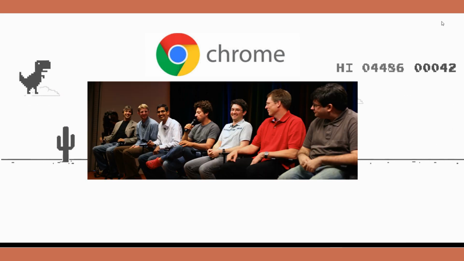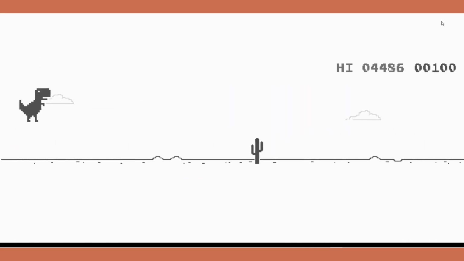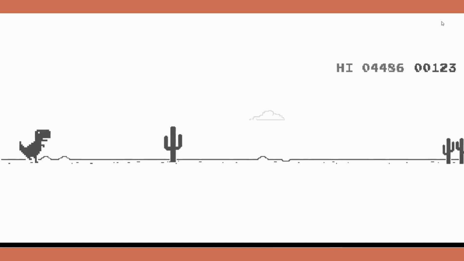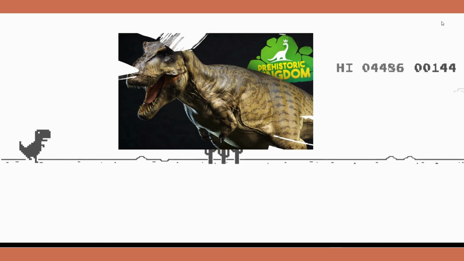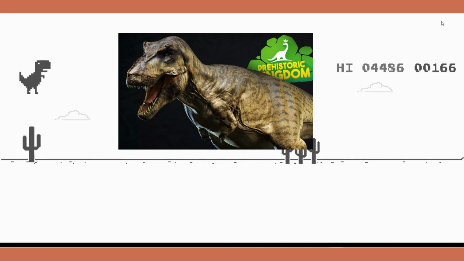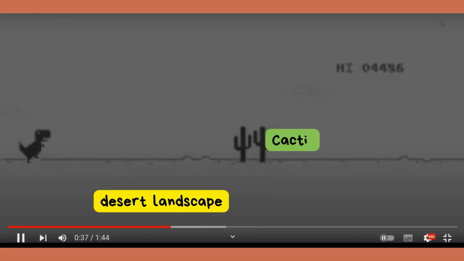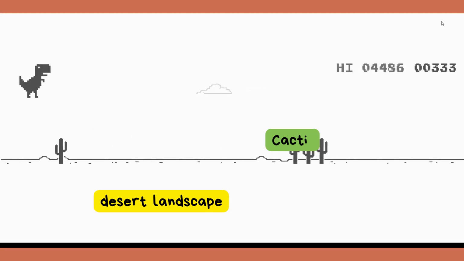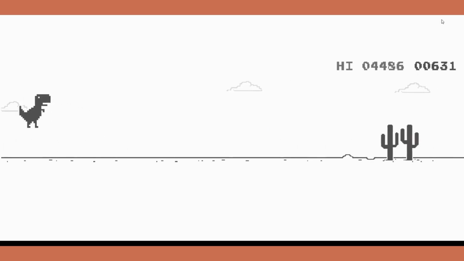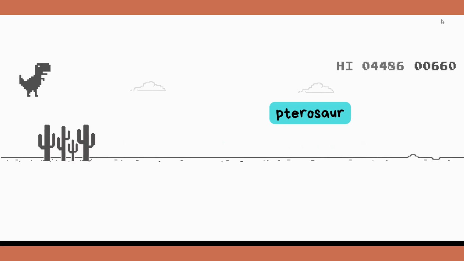September 2014. The team wanted to create something lighthearted that would make the offline experience less frustrating. The game was inspired by the idea of going back to the prehistoric age, when there was no internet. The dinosaur, a T-Rex, runs endlessly through a desert landscape, avoiding cacti and, at higher levels, pterosaurs. As players reach higher scores, the game gets progressively faster.